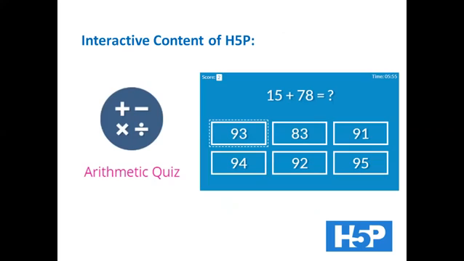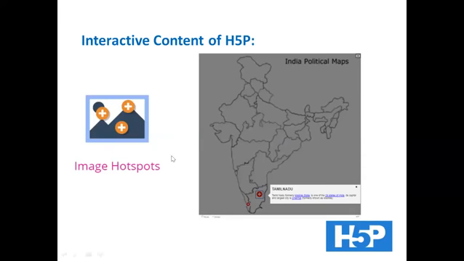And this one is an arithmetic quiz. They have learned this in the first phase. It requires just 1 to 2 minutes. And this one is image hotspot. Here, if I click any part of India, I will get information. Here I have given text. You can add an image, and when I click this, you can add video also. So there are lots of features. This type of thing you can create in 5 to 10 minutes.